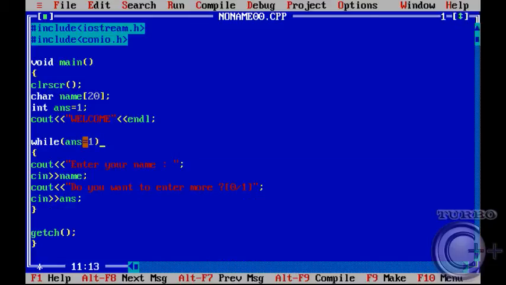The wrong part here is that if we use a single equal to sign, that means we are assigning, but here we are not assigning, we are checking the value of answer. So we have to use a double equal to sign, that is, while answer is equal to 1. This is the syntax for comparison, and let's run it this time.